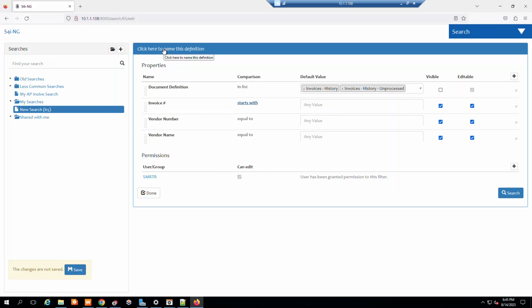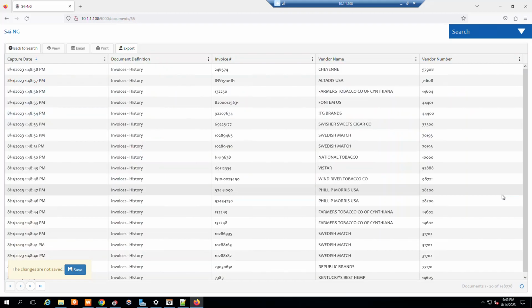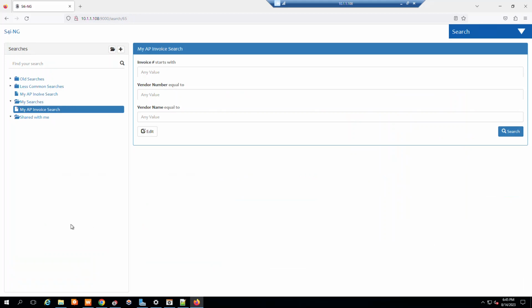And then the last thing is to just give this a name. And so you might call this like my AP invoice search, something like that. Whatever you want, but whatever makes sense. And then of course I told it to actually give me the search, and there we go. So now we've got a search and I put it into my searches, and then I can drag this up to the top right there. And I'll put that into, there we go. So now I've got my searches and I've got my AP invoice search in here.